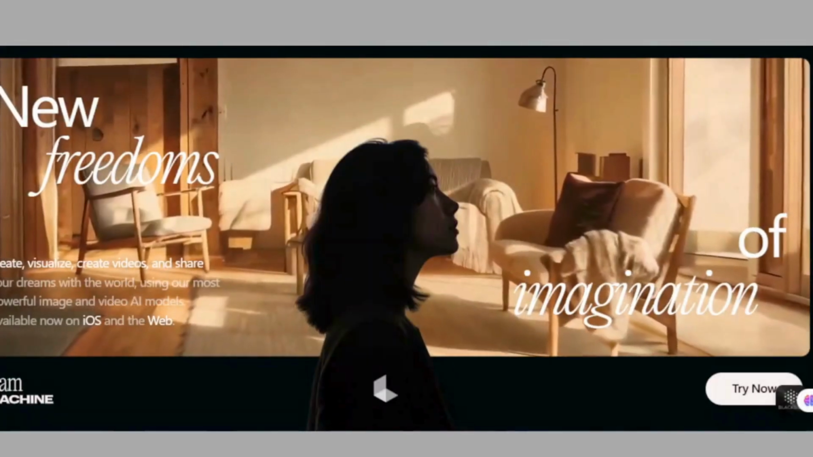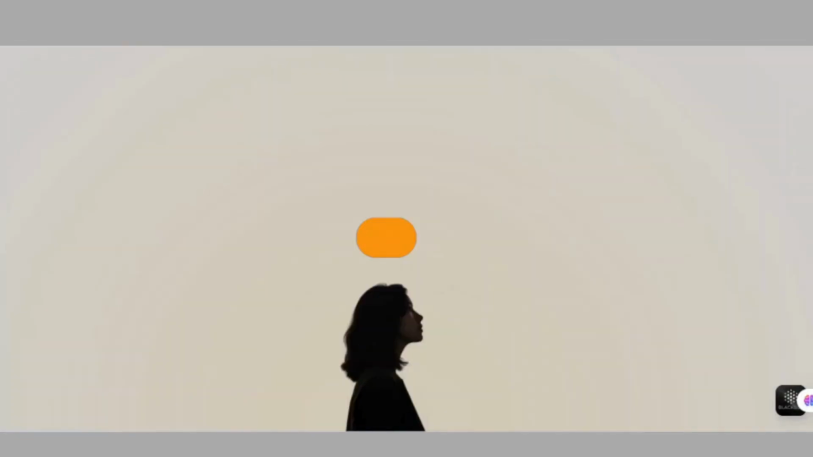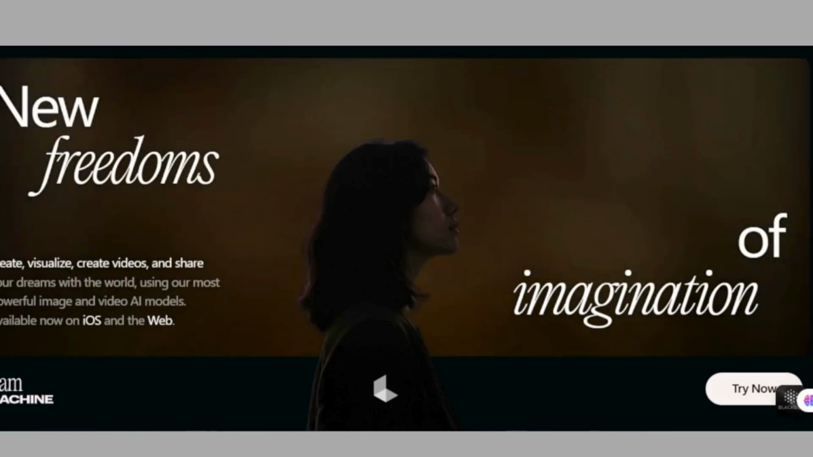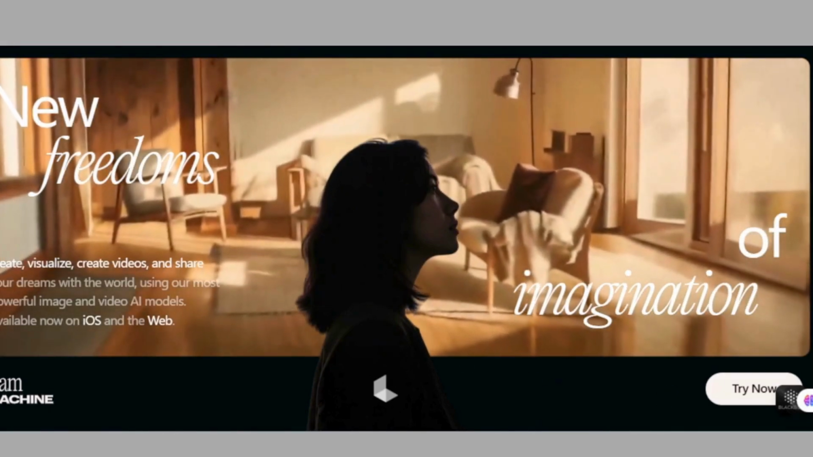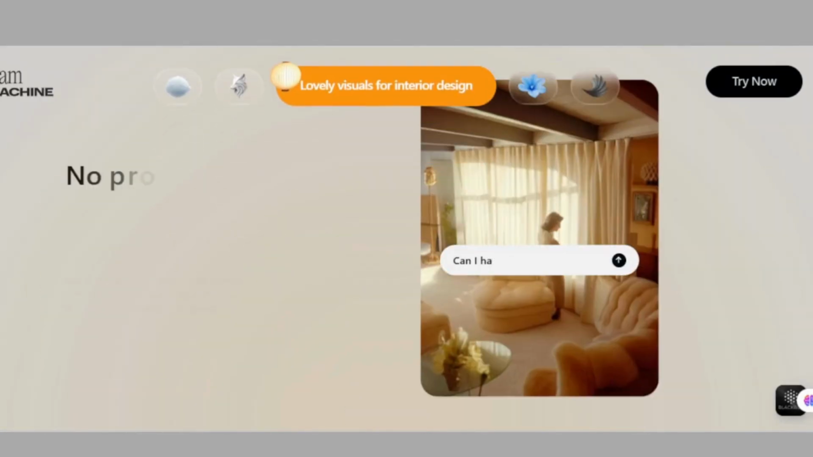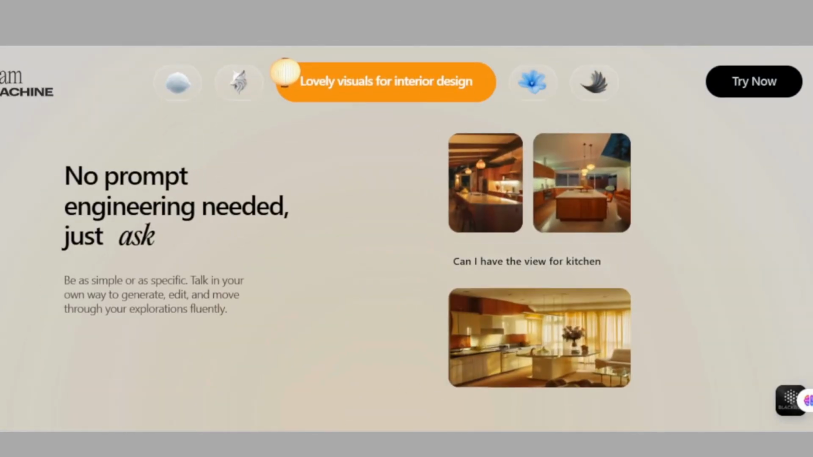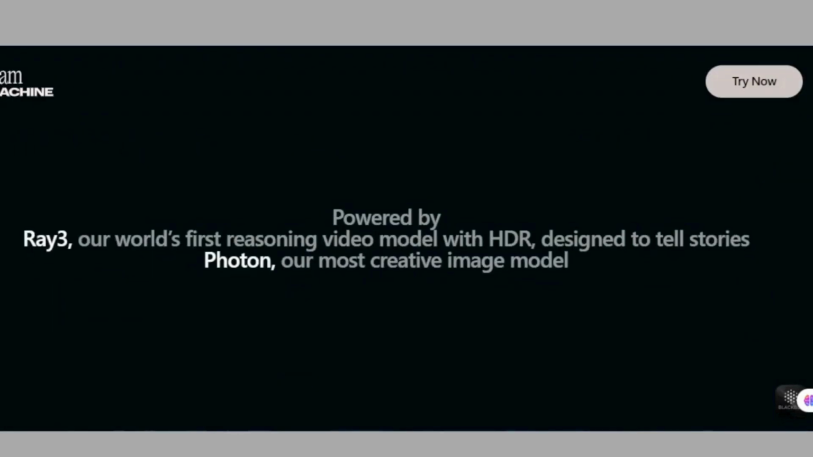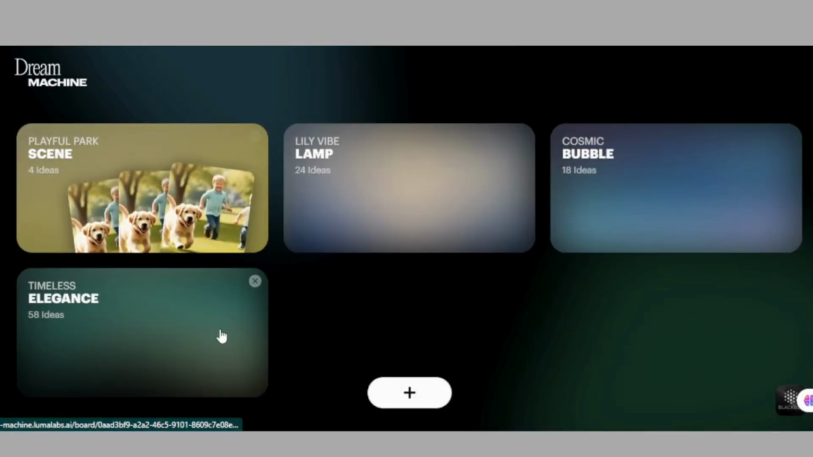Tool number 5 is Luma Dream Machine, a powerful AI tool that creates stunning videos from simple text prompts. If you can imagine it, you can create it. Meet Demi, our creative guide. Demi helps us understand how AI turns words into cinematic motion.